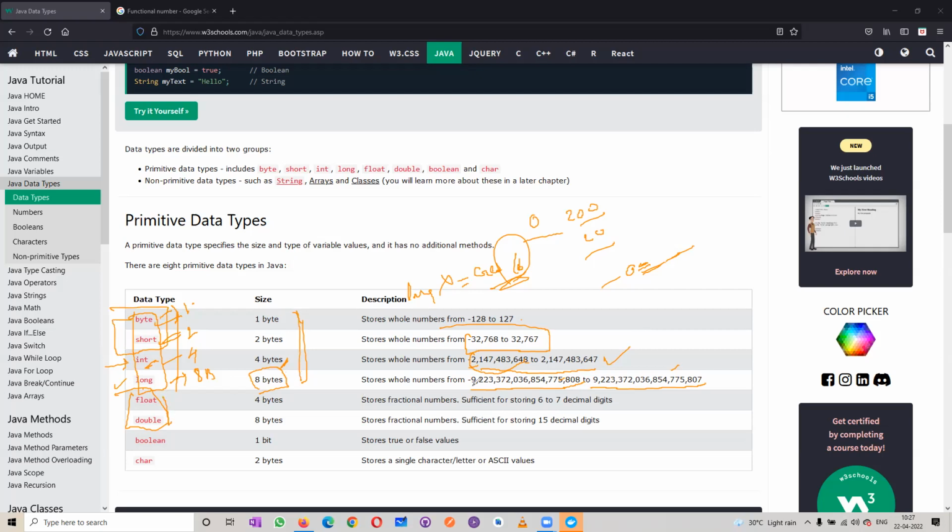Where will we be using float and where will we be using double? If you have more than 7 decimal points, then that would need to be stored in double. Because double can support up to 15 precision values, whereas float can store only 7 decimal values. So that is the difference between a float and a double.